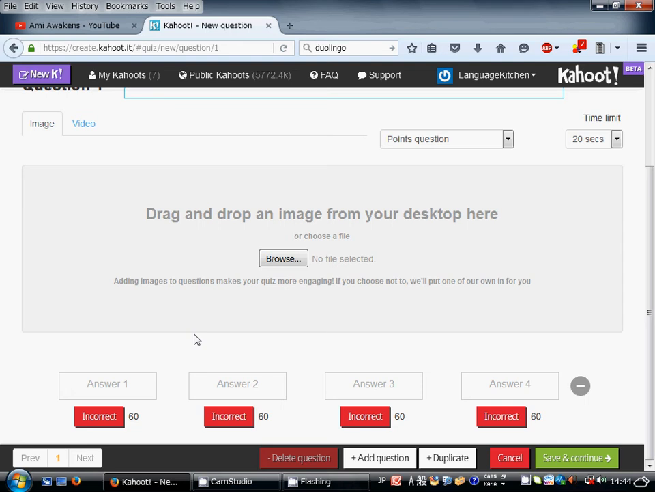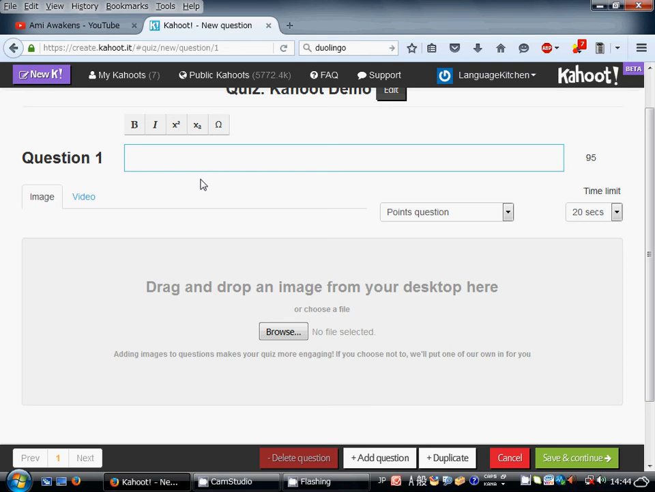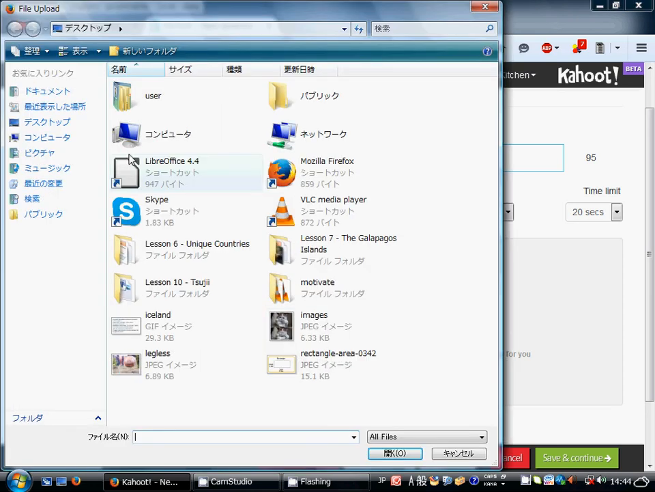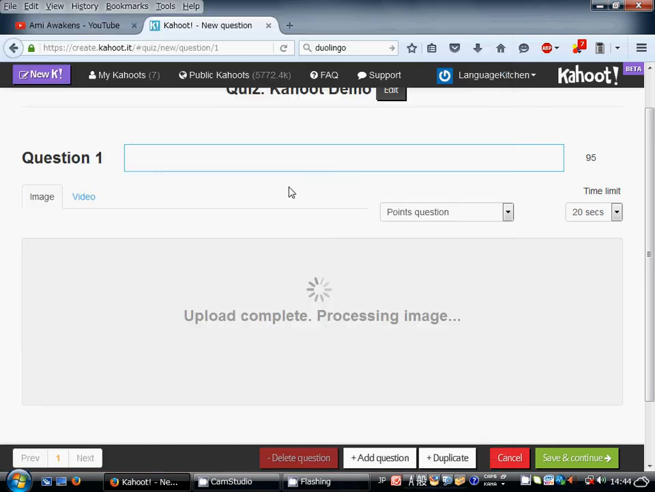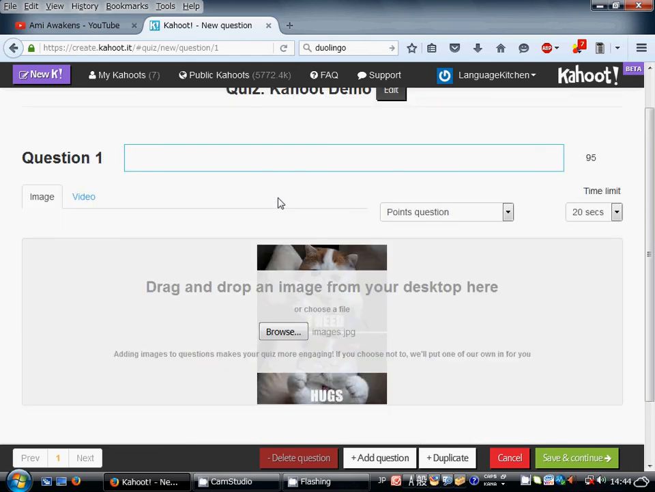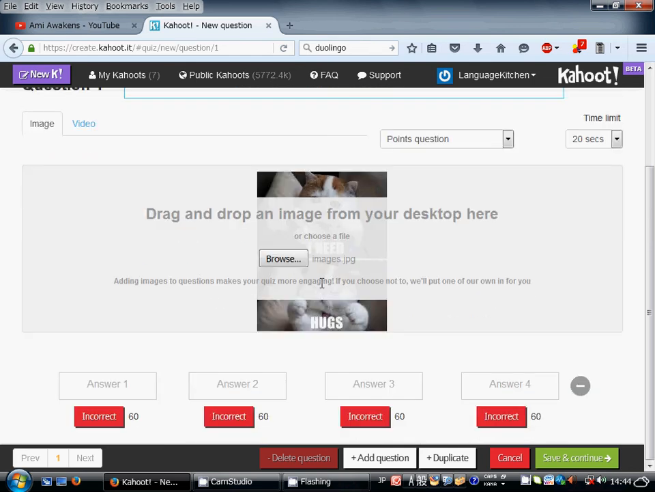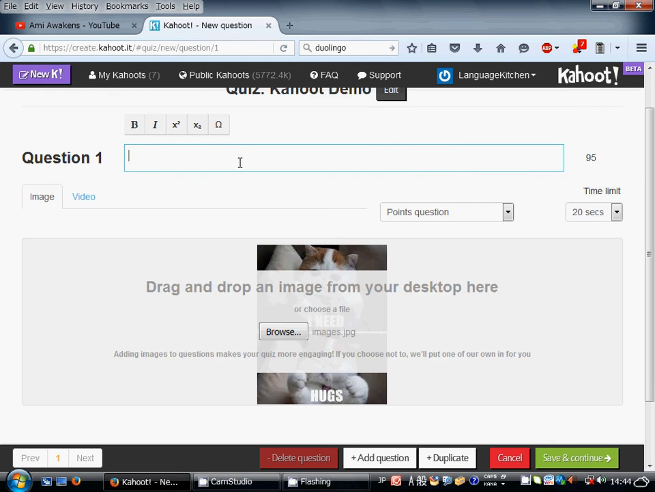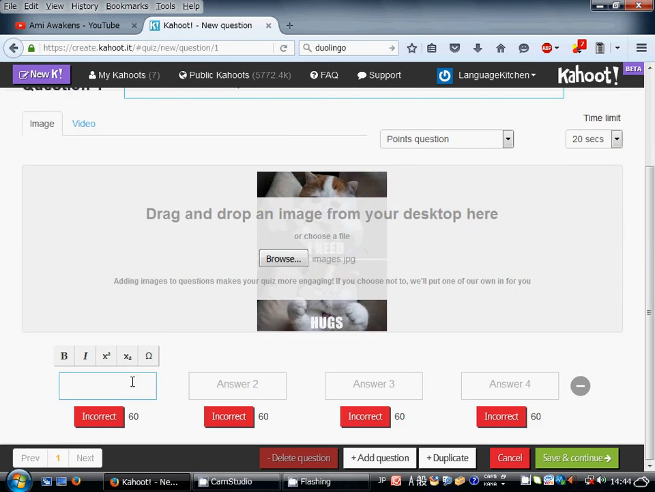Okay. So let's take, for example, the first question, which I'm going to make here. What I'm doing is I'm going to go to Browse, and on the Browse, go to my desktop. I've already put images, so I've got an image here of a cat, and you can see it's loading up here. Okay, and the cat says, I need hugs. So I'm going to put in here a question, what does the cat in the picture need?